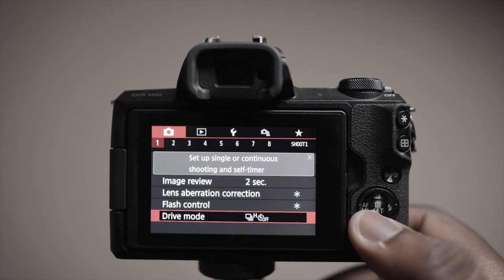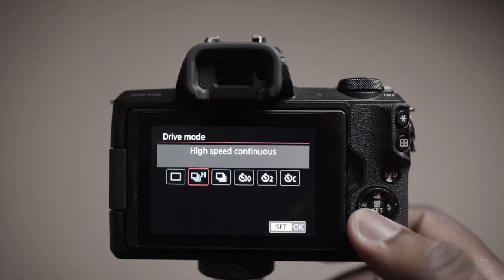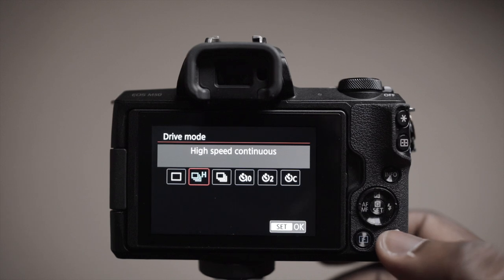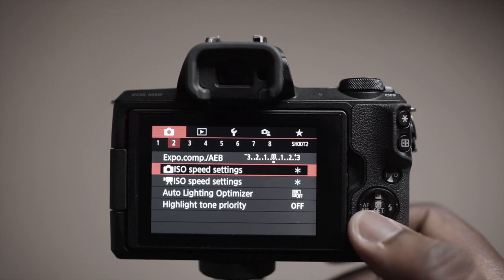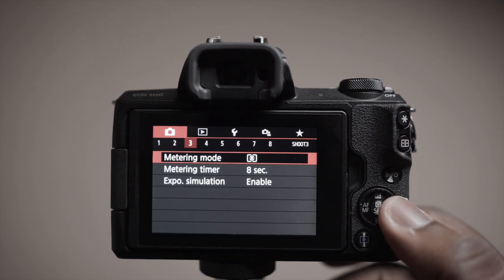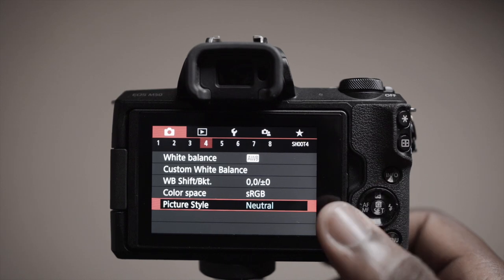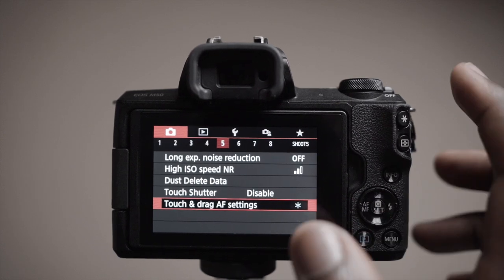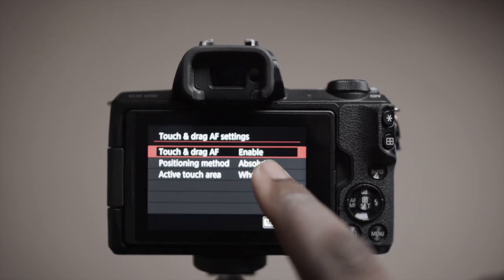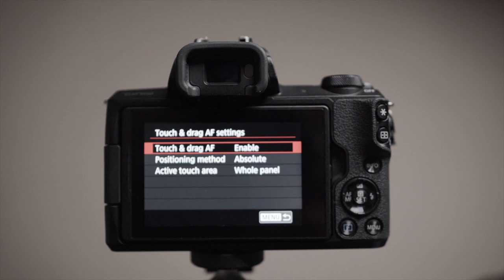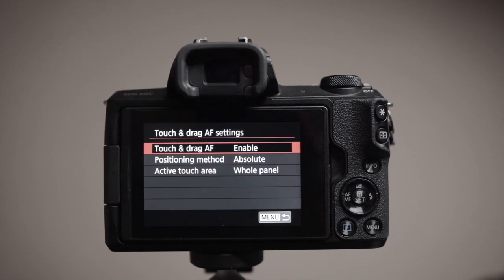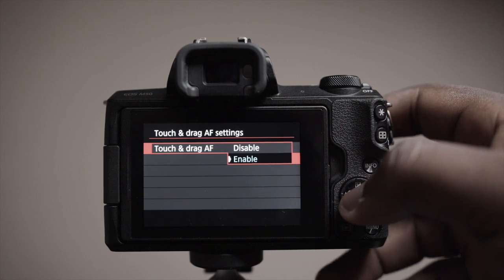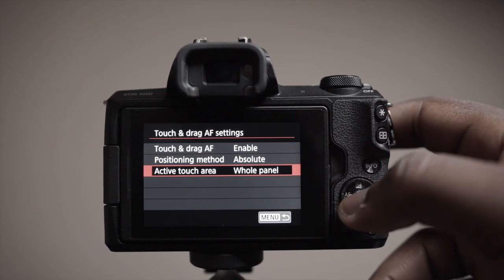Moving on to the next, at drive mode, I always use high continuous drive mode because I like to take a lot of pictures at one time. These are things which you're probably not gonna use. So just to show, as you see, my picture profile is still neutral here because neutral is what I use for my whole Canon M50. Touch and drag. Now this is cool because you have the ability to change around where you want, if you want to touch and drag. So I keep all of that enabled, make sure it's absolute, and I use the whole panel.